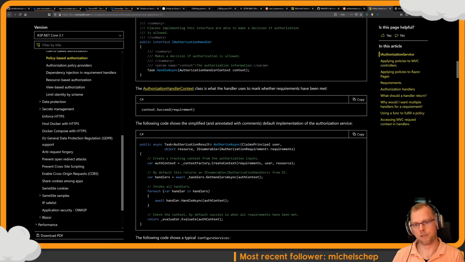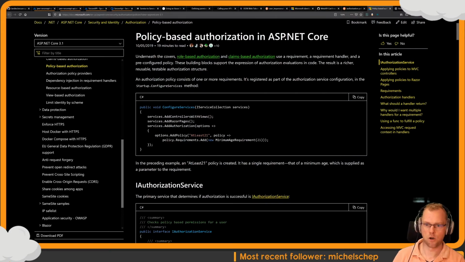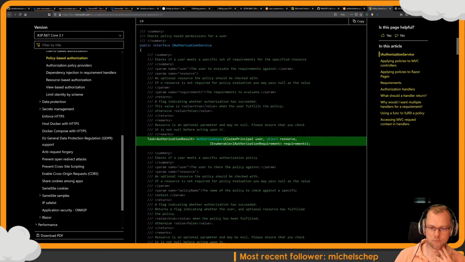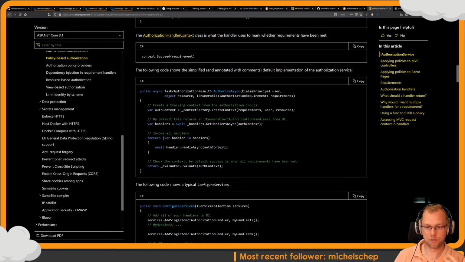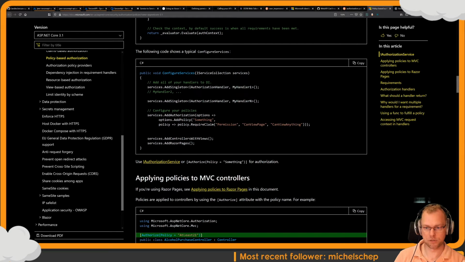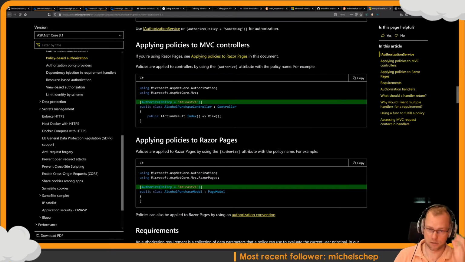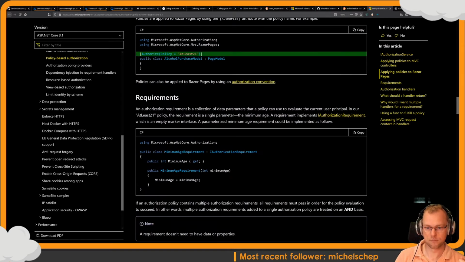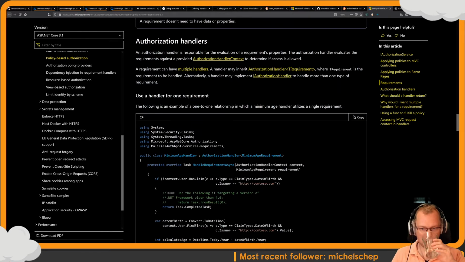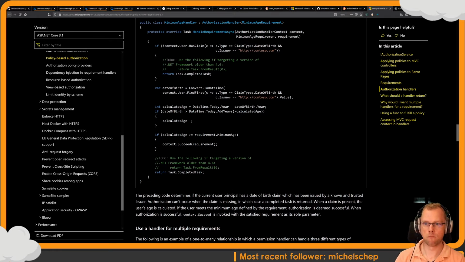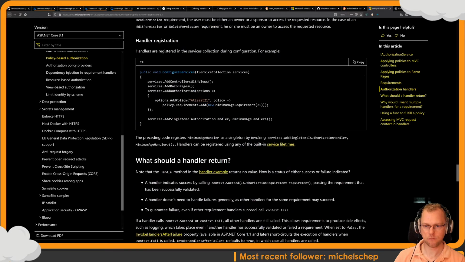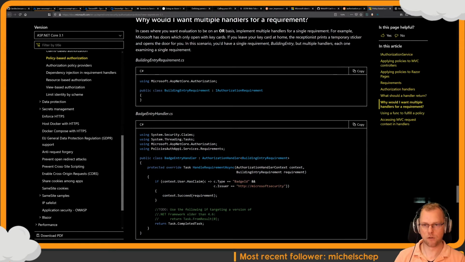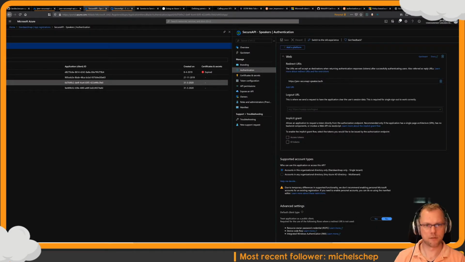What they're building over here is a policy stating you should be over 21, and if you are, you can access the site. This means you'll get some user, or at least some claims principal, and you can check the claims to see if this person can or cannot view a page or access some control. Useful stuff.